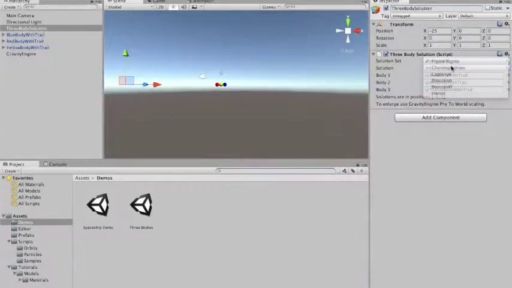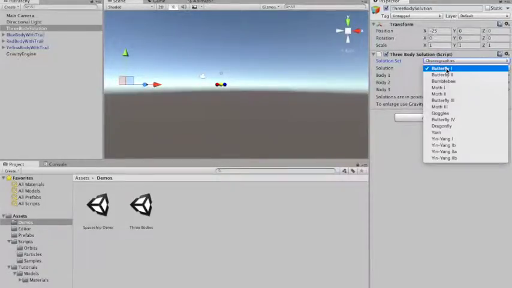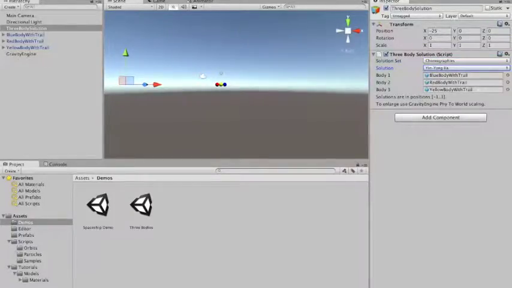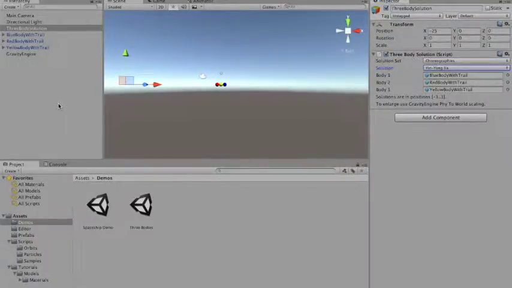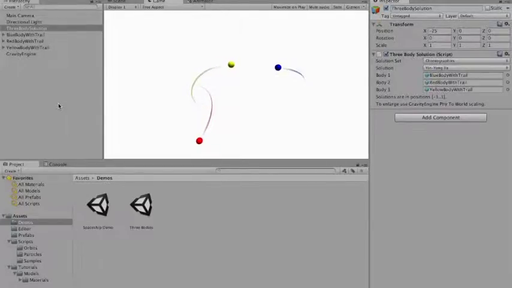More recently, a wide range of solutions were found that are termed choreographies. We'll pick one of the more extreme examples. And these have very close, almost collisional encounters.